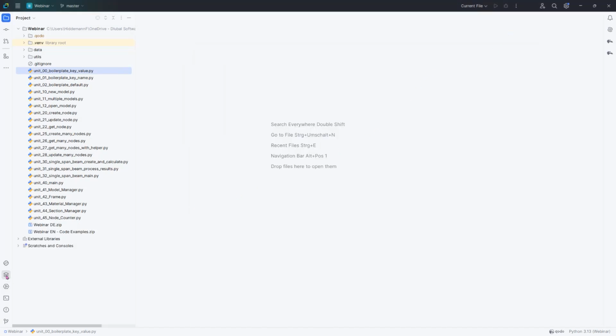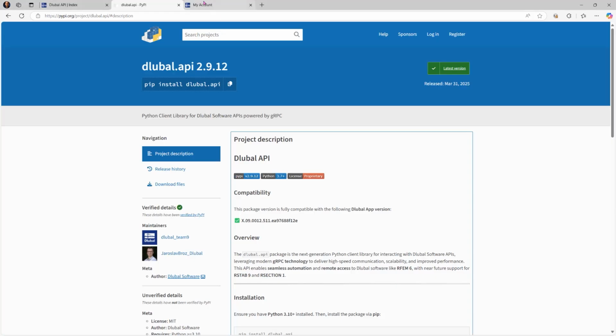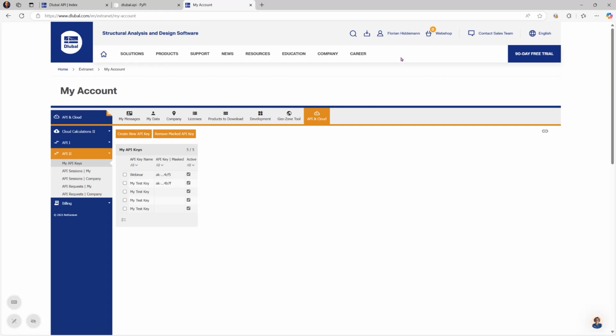You need to authenticate with our new API. And for this reason, we go to the extranet, to your account. I already logged in here in my extranet account. And under this register here, API and Cloud, API 2, my API keys, I can create and manage all my keys, which are used as kind of a password, as kind of a marker which lets me access the API in my license.